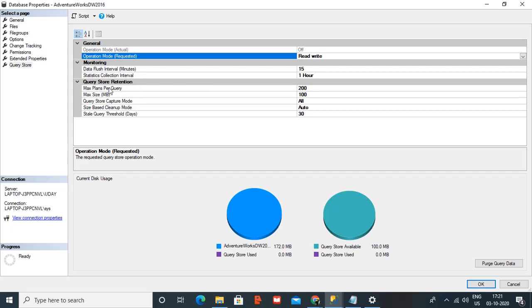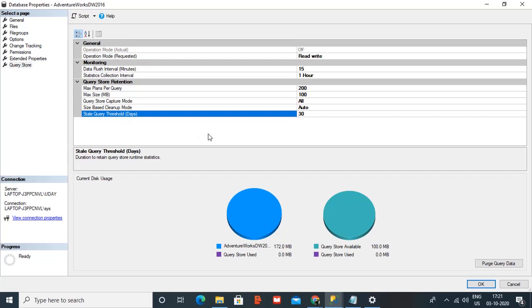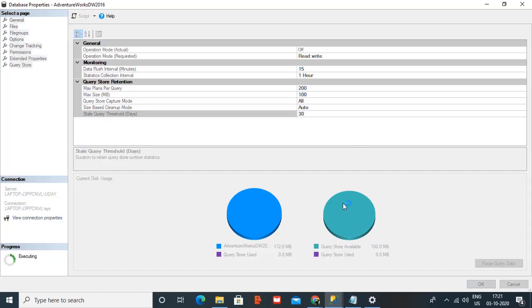Of all the features, the most important one would be stale query threshold, which is the last option. This is used to decide the duration to retain the query store runtime statistics. So here it is for 30 days. So the last 30 days data will be available for us if we want to analyze. So this is the most important feature here. So once that is done, you click on OK.